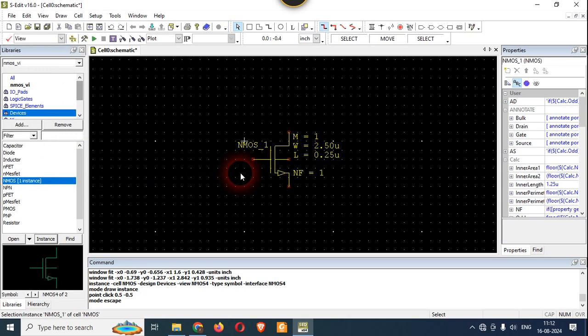For taking the VI characteristic, we also need voltage sources, namely VGS and VDS.